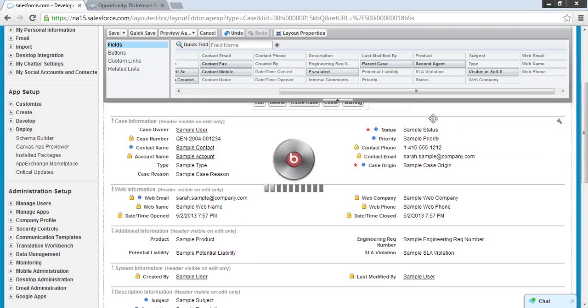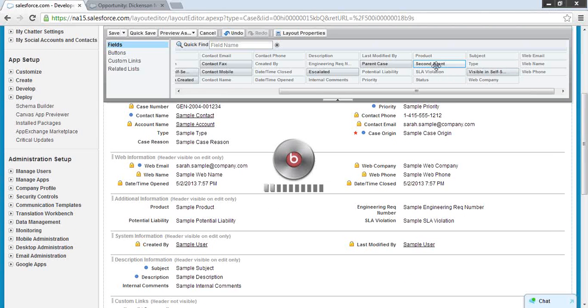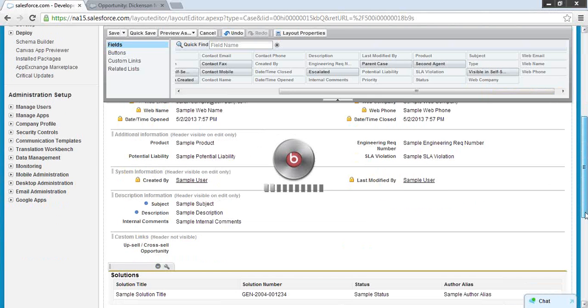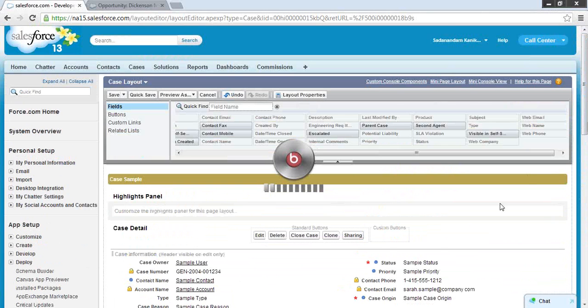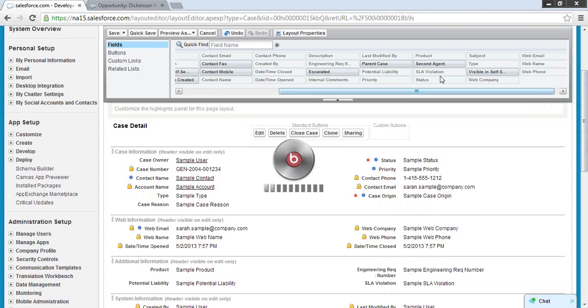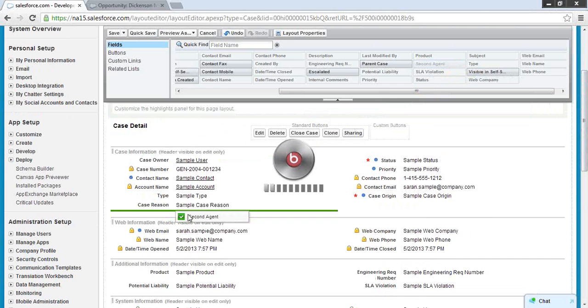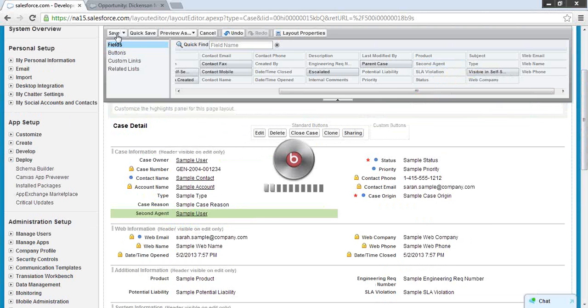It should be under case information. It's there only. Do I need to drag it to the correct location? Yes, drag it just below the case reason. It's in the case detail. Okay, agent under reason, yes. Now save it.